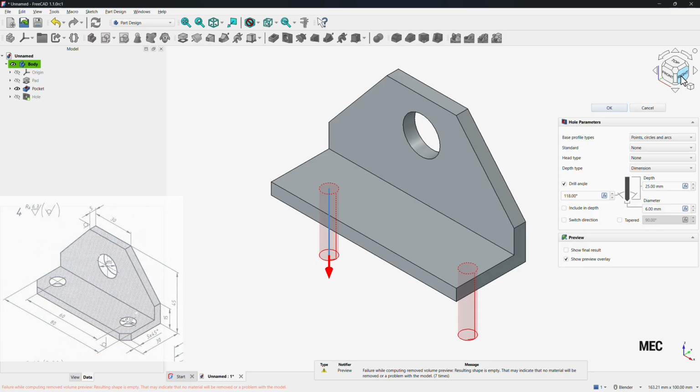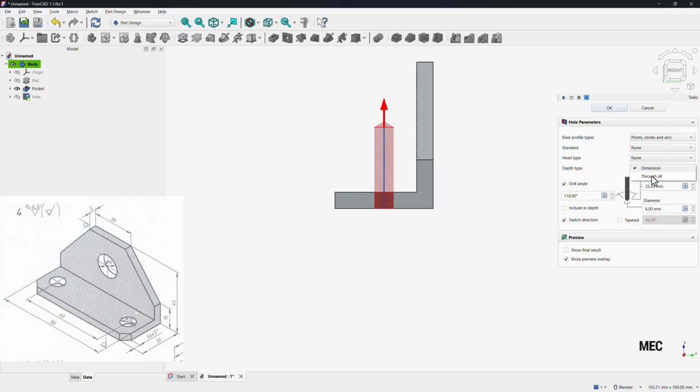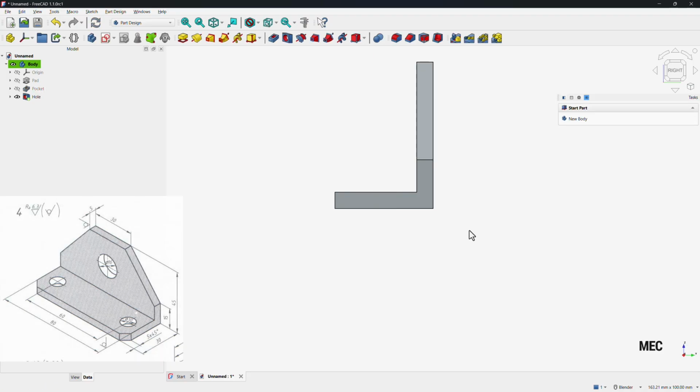And go to the right view. Reverse the direction. Just check here. Here we need to create a through hole. For the depth type, just choose the through all and click OK to finish.